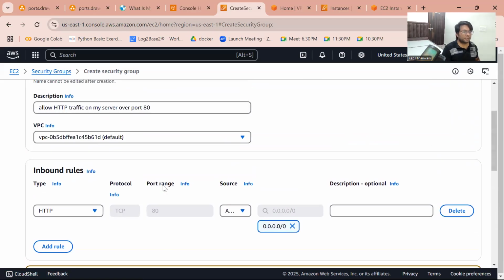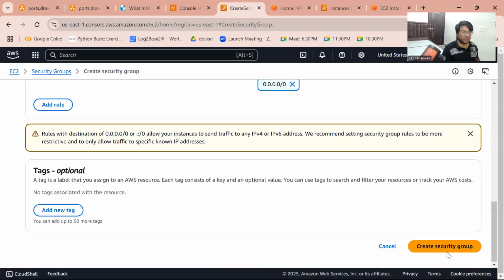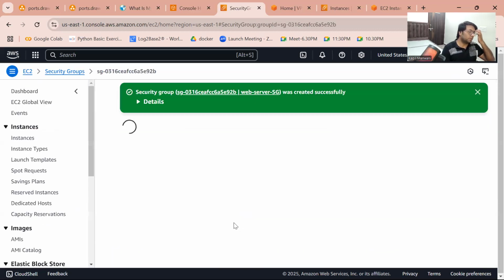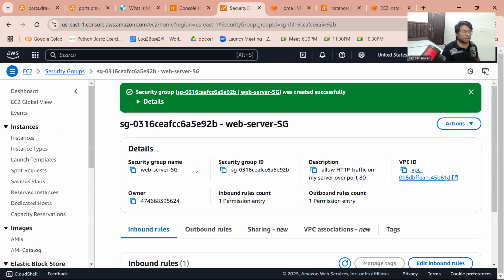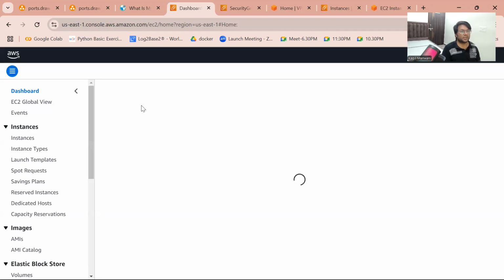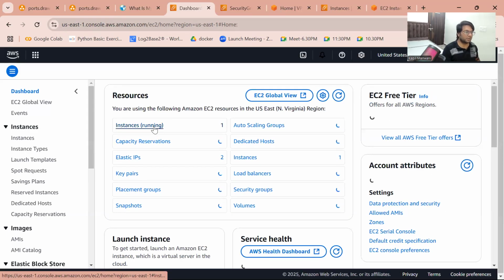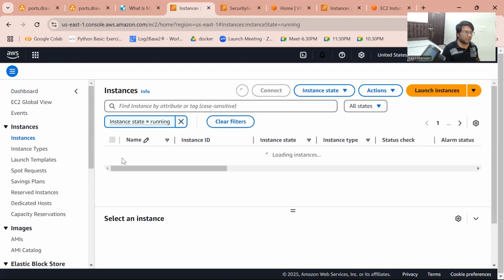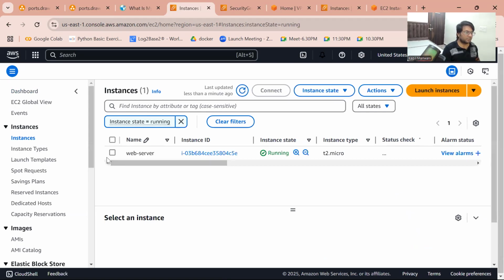So for now, let's create this rule. I'm creating this rule, and one security group is created with the name web server security group. Now let's say I'm creating a server. Let's go to the EC2 console and create a web server and see whether our server is working fine or not. Right now, one of the instances is running. Let me remove that instance for now. We already have one web server.